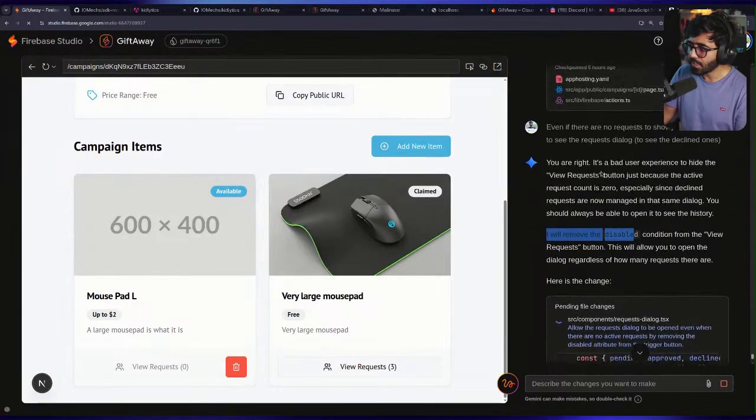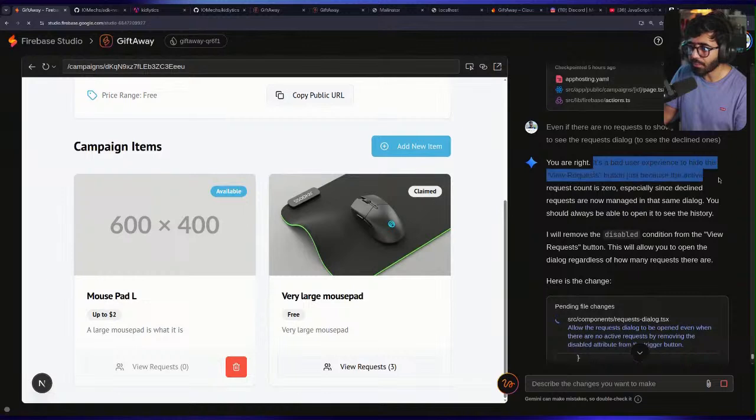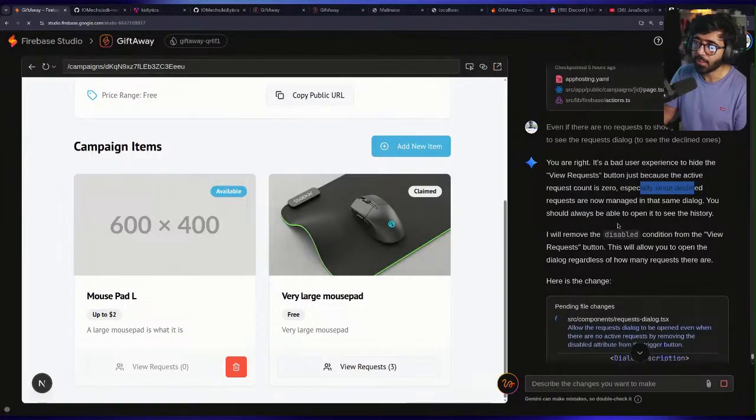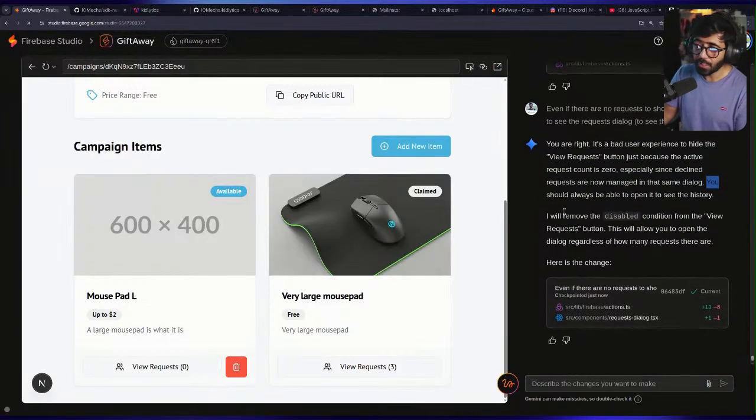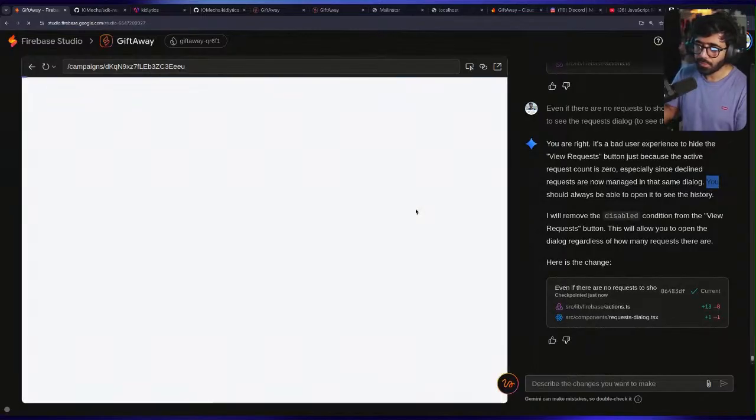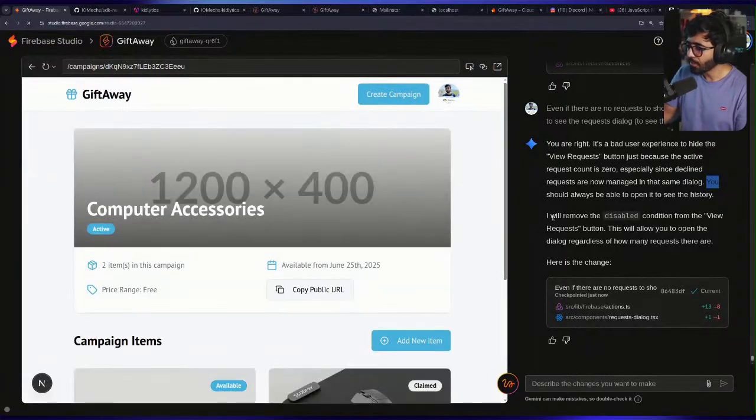So here it says, yeah, I agree. It's a bad user experience to hide the view request button just because the active request count is 0, especially since declined requests are now managed in the same dialog. So you should always be able to open and see the history. This is important. This is just me thinking about the user experience, and you can also think along with me. So now it's removing the disable condition here.